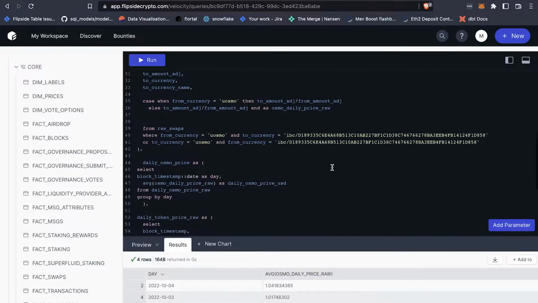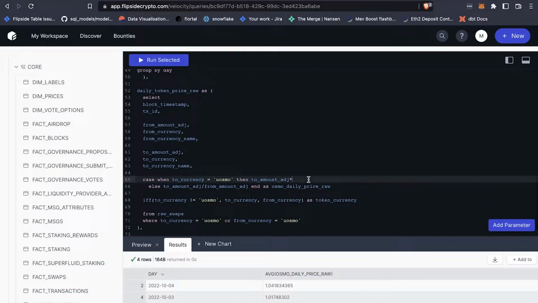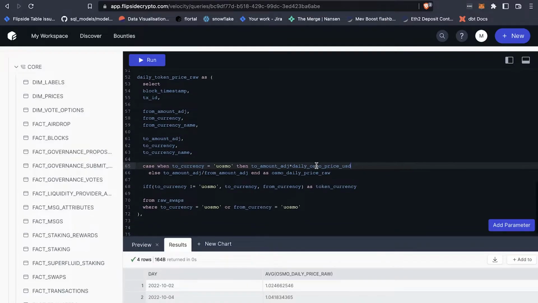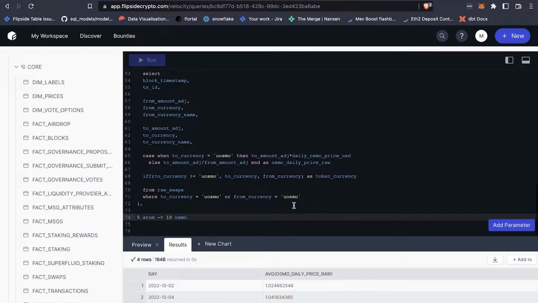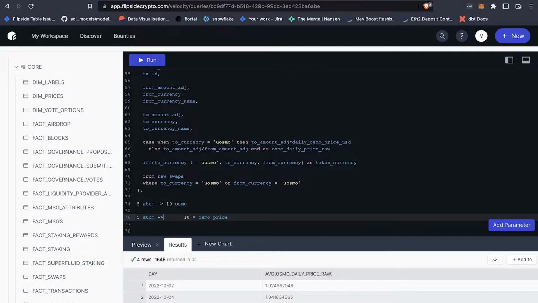Wait, I'm thinking, should we join it directly, or I guess we can. Times the Osmo price, but this is not done because we need to divide by the from currency amount, right? So let's say 5 atom was swapped for 10 Osmo. So now we're just taking 10 Osmo, 10 times Osmo price for 5 atom, right? But we need 1 atom, so we need 10 times Osmo price divided by 5. So 10 times Osmo price divided by 5. 5 is from amount.